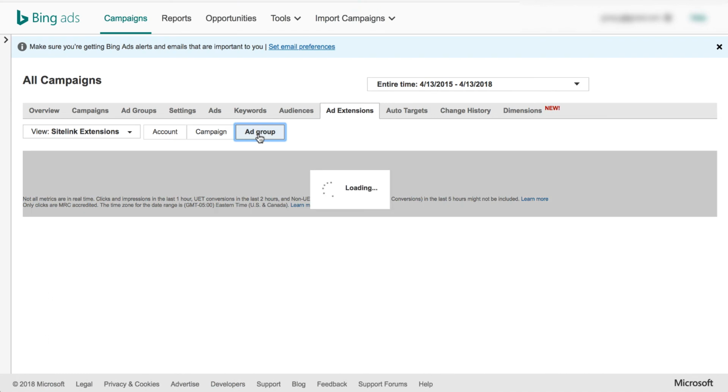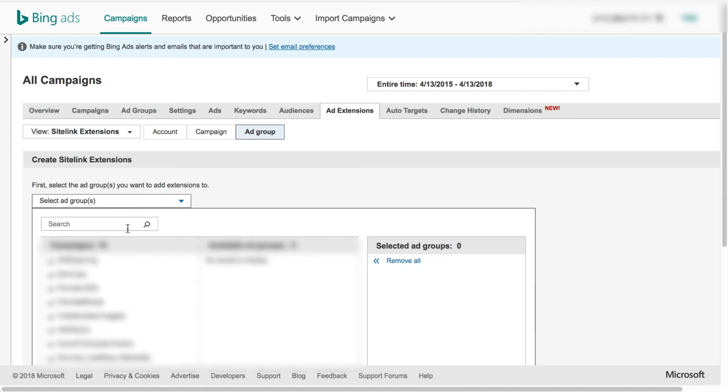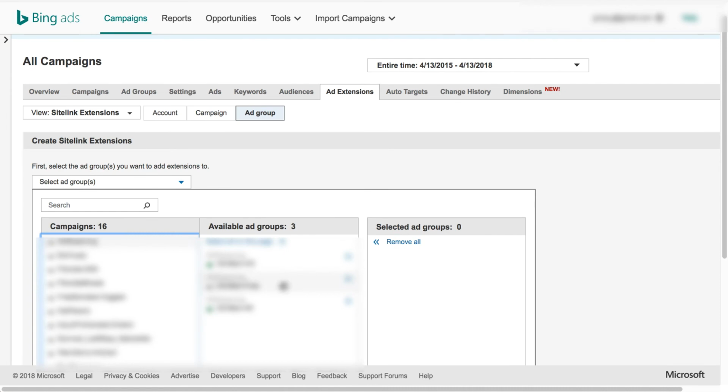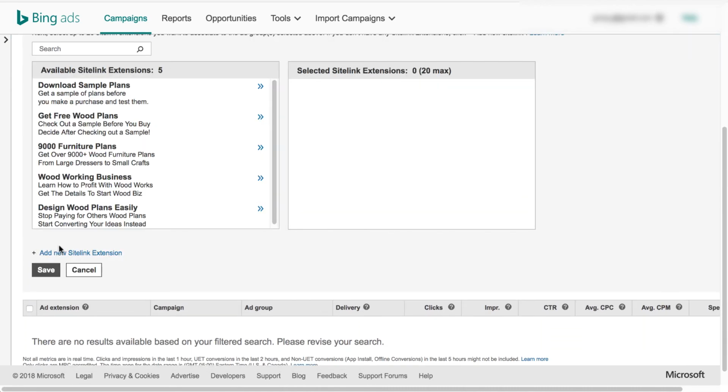And also at ad group level, if you want to use anything that we just added, all you need to do is create ad extension, again select the ad group that you want to use this particular extension with, and once you have that ad group added, you can come here and save it after you choose whatever you wish to use with this particular ad group. And once you click on save, you will be able to see.